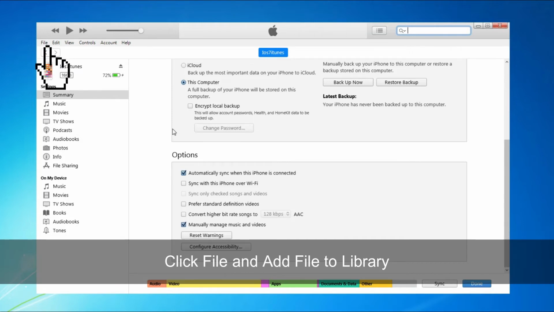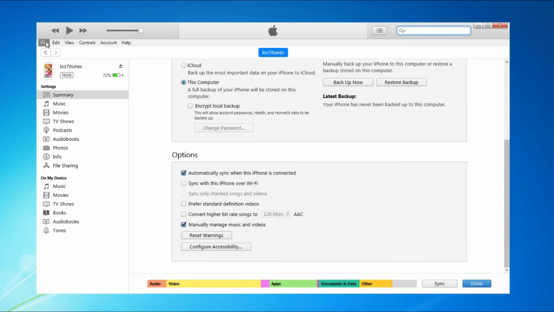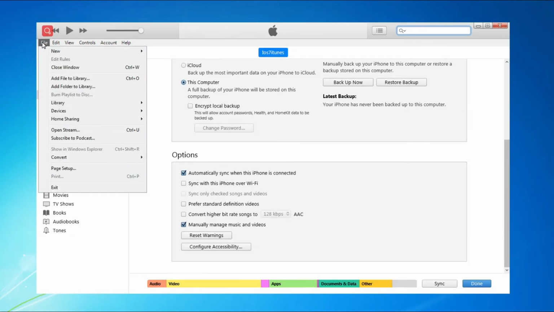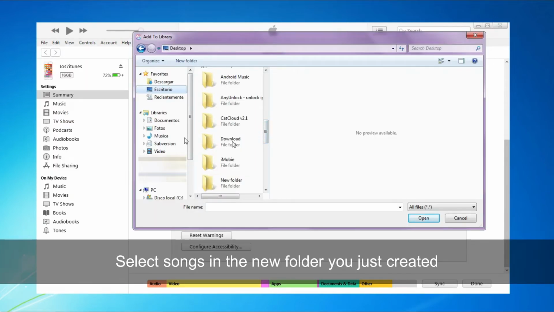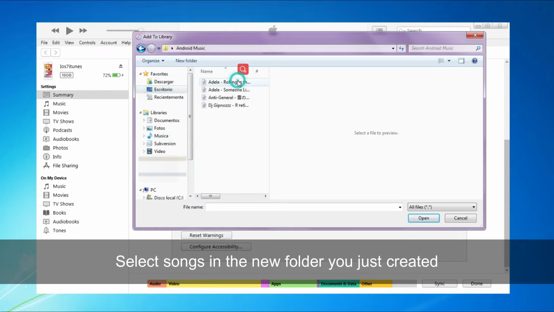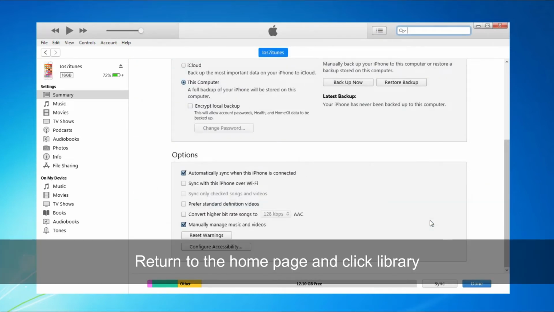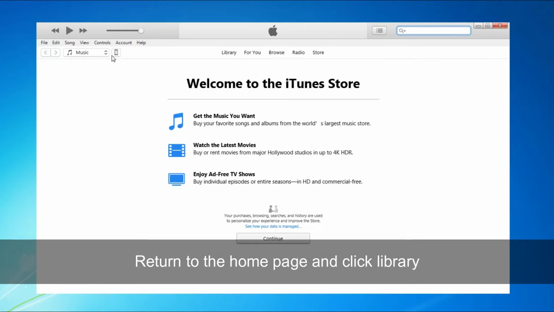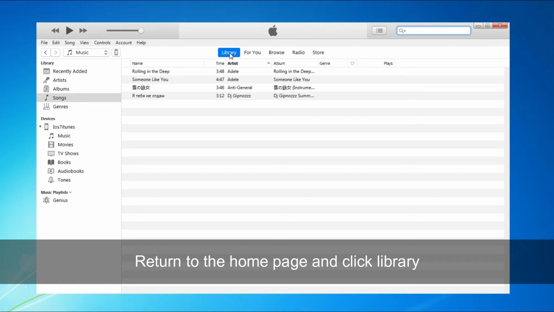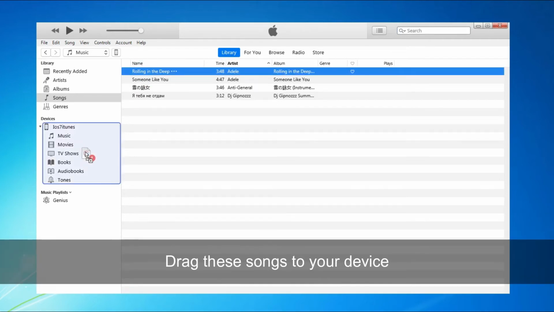Next, click File on the top left corner and choose Add File to Library. Select music you just copied from Android phone. When it has done, return to the home page and click Library. Finally, drag these songs into your device.